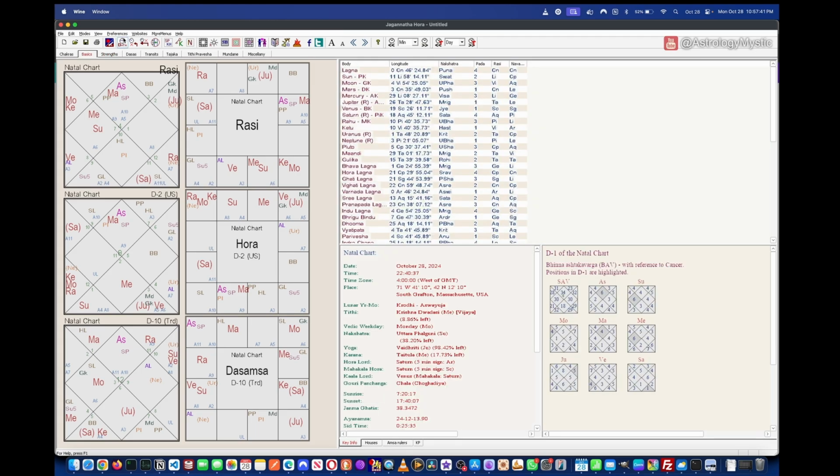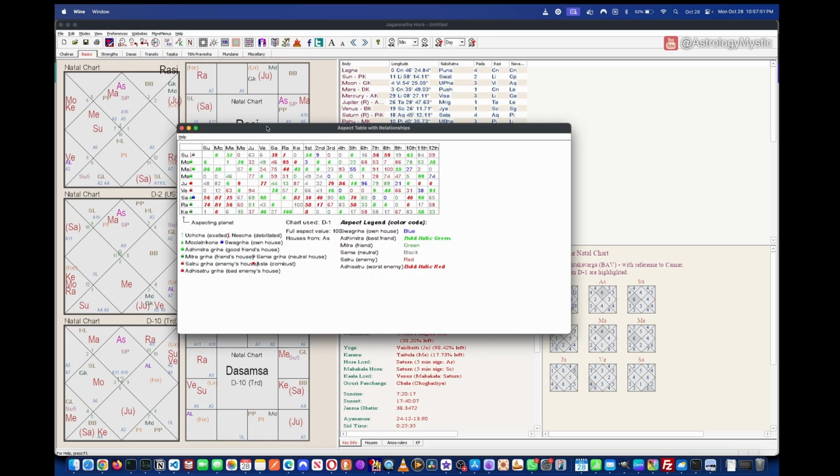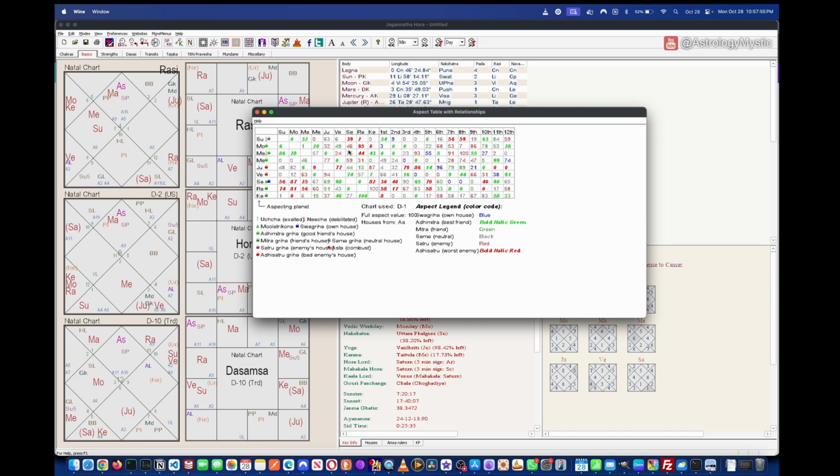So let's go back to the basics tab, and under the view menu there is aspect table with relationships. What this shows is the aspects of planets to other planets and to the other houses as well. So basically, there are full aspects and partial aspects of planets. Each planet has full aspects to some houses and partial aspects to some houses. So this table shows the aspect values of different planets to other planets and to other houses as well.